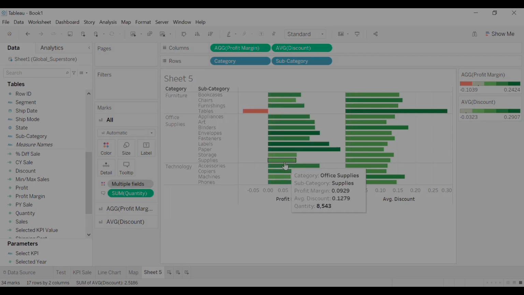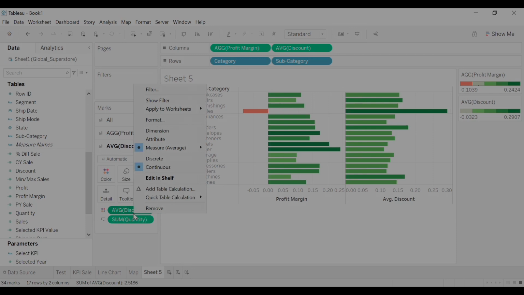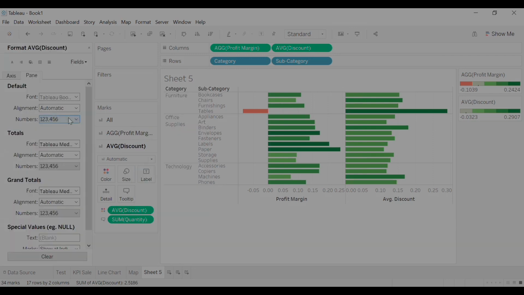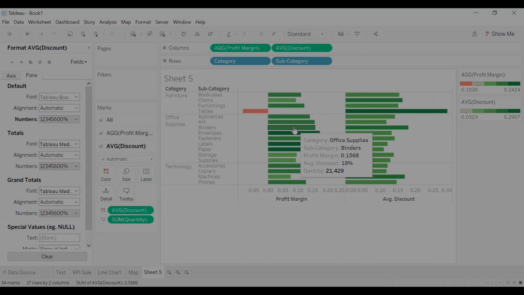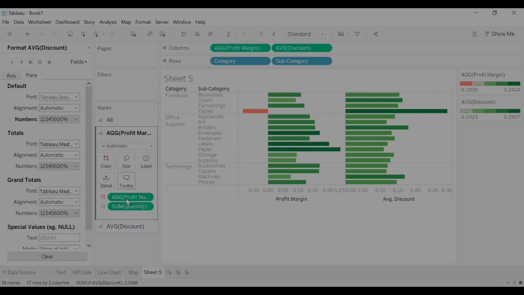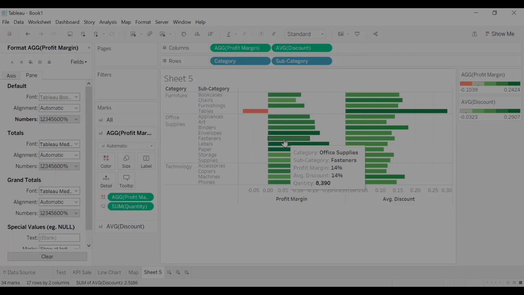All right, so the last piece is to just change the format of the values. So for profit margin, we need to have a percentage. For average of discount, again, percentage, and the quantity in thousand. So let's do that. Go to the discount, we can choose the percentage. I prefer to have no decimal values, okay, and for the margin as well. Format, percentage, 0.